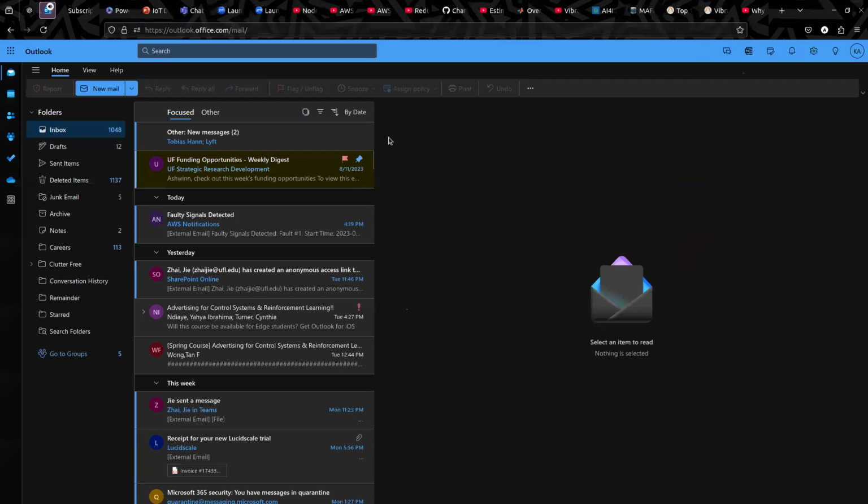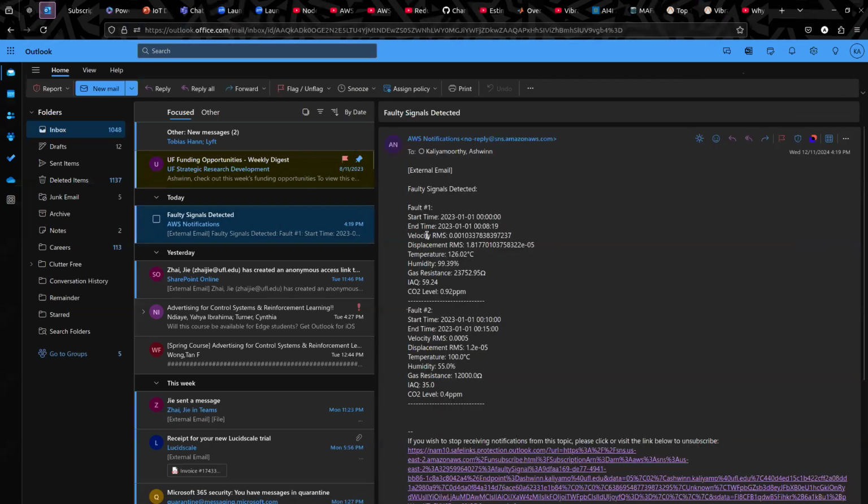So for the signal detected, I got a notification from Amazon saying fault signal detected. It's an artificially injected signal representing the real-time scenario of high temperatures, very poor gas readings, very poor air quality. So with this project, our machine learning program could detect the faulty signals and produce the alarm for the engineers.